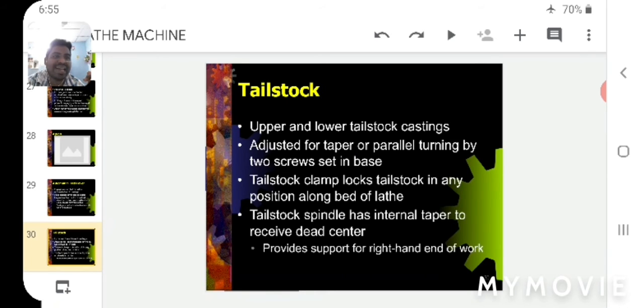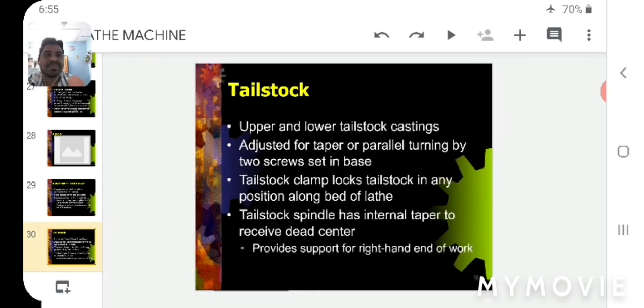The tailstock spindle has an internal taper to receive the dead center. So it provides the support for the right hand end of the work, which is also called the lengthiest workpiece.